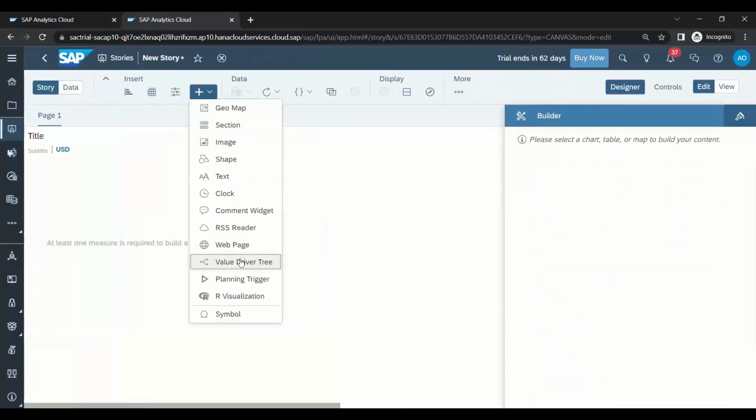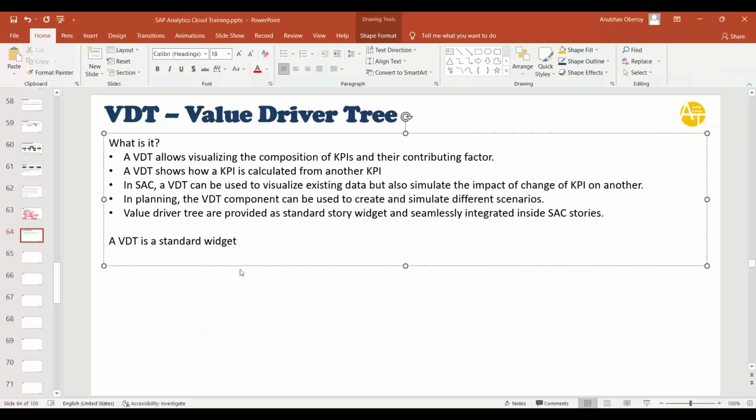And now you see in the plus button, there is something called value driver tree. It's a standard widget as part of SAP Analytics Cloud. Make sense? This is where you can find it. Okay. So what this widget does, it can be configured like any other story widget by adding a new component using the panel, or by adding the widget to the story as a new component from the menu.